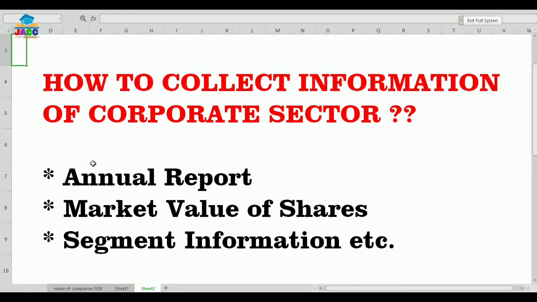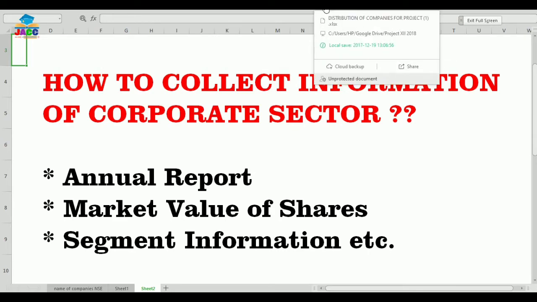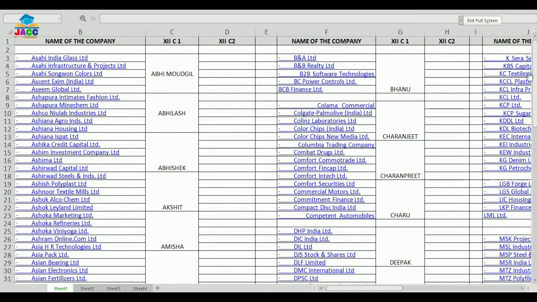To collect this information, firstly we need to distribute the names of the companies to our students, so that there is no duplication of company names, so that all the projects are different and no two students are preparing the same kind of reports of segments and all. For this, we can distribute the companies to our children according to the first alphabet of their name.